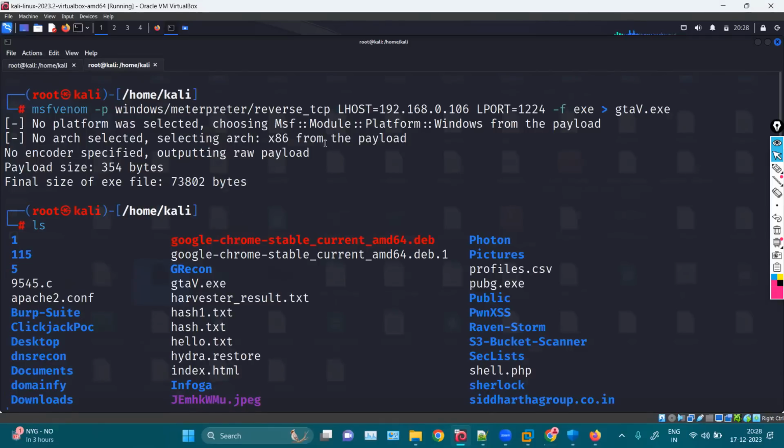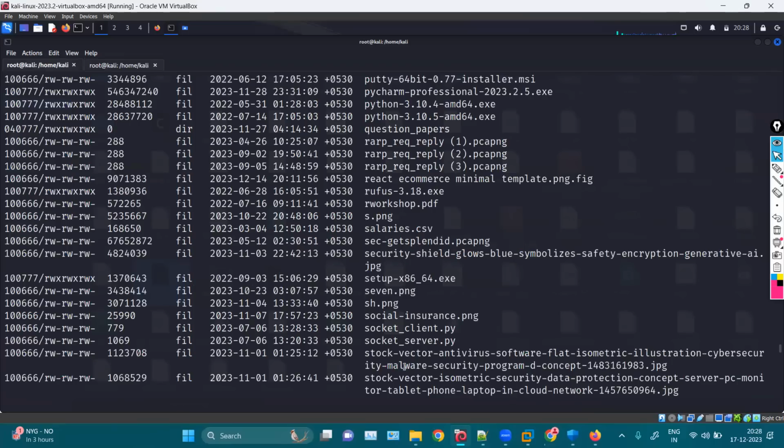Okay, like we have to change some settings here. We cannot run an exe file inside Android, so we have to create an APK file, and then we can share it inside the Android, and then when you run it on the Android, you will get the shell here.